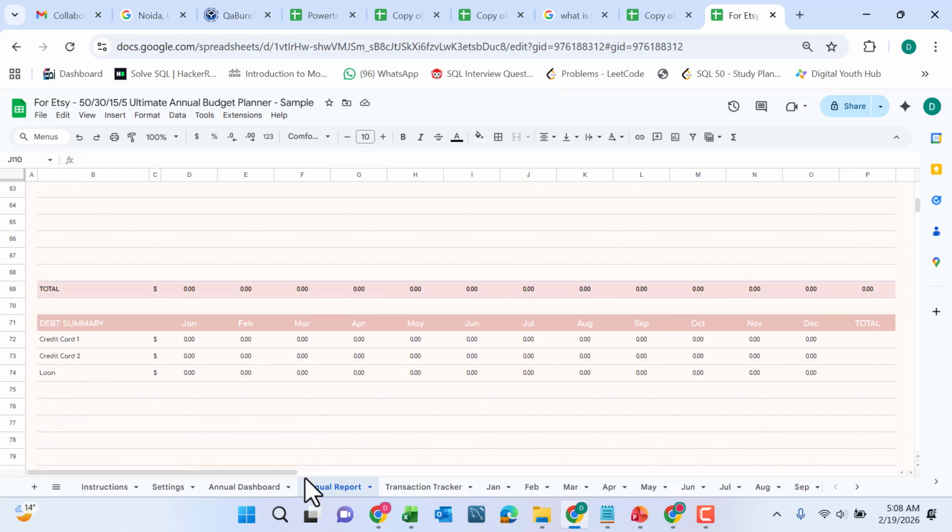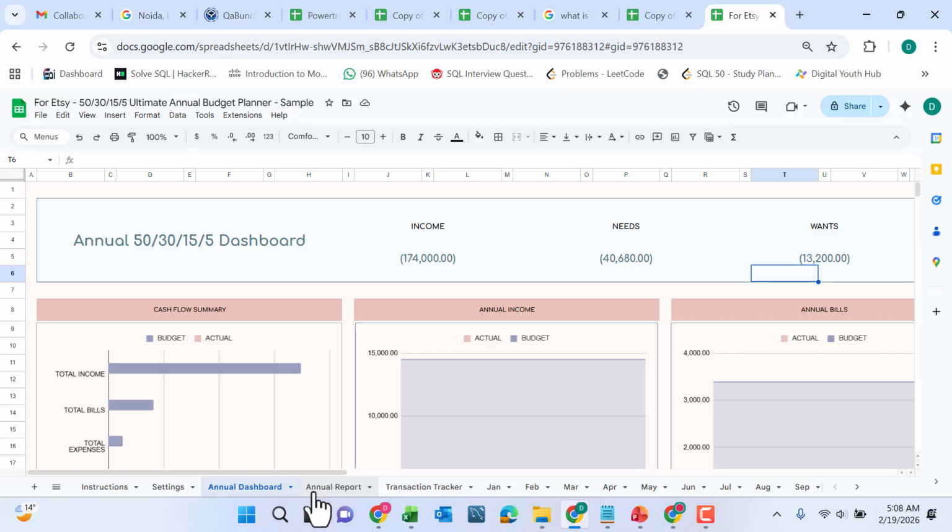Here you have the numbers. Here you have the dashboard. From this report, we have built this dashboard.